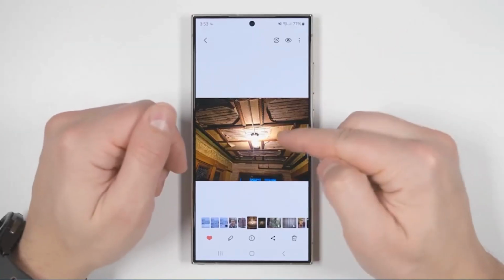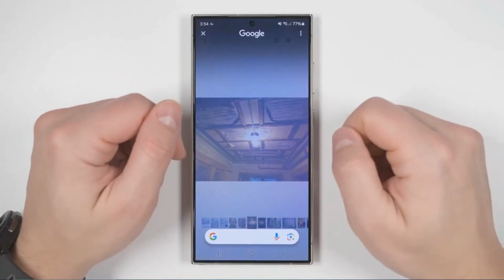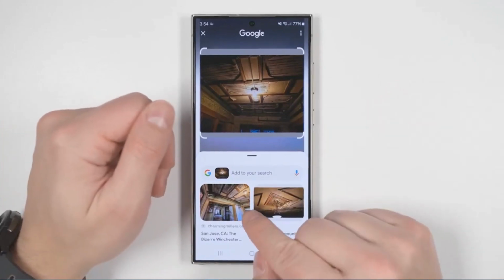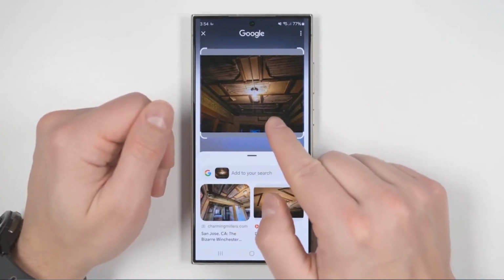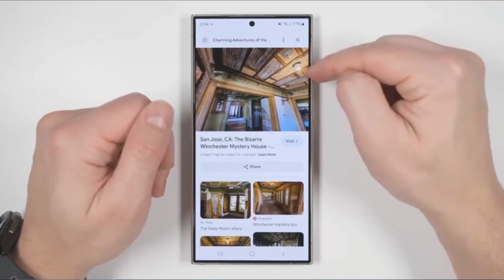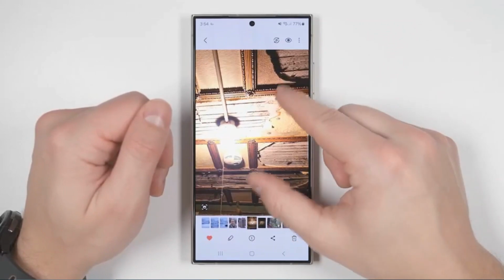Right here, I've got a pretty random photo of a ceiling that I took, but if I long press the home button to bring up Circle to Search, then tap on the screen, Google will search through that photo, and the first hit right there is exactly the same spot that I took this photo. If you look here, you'll see the smoke detector right next to the light, and if I go back, you'll see that same smoke detector right there.